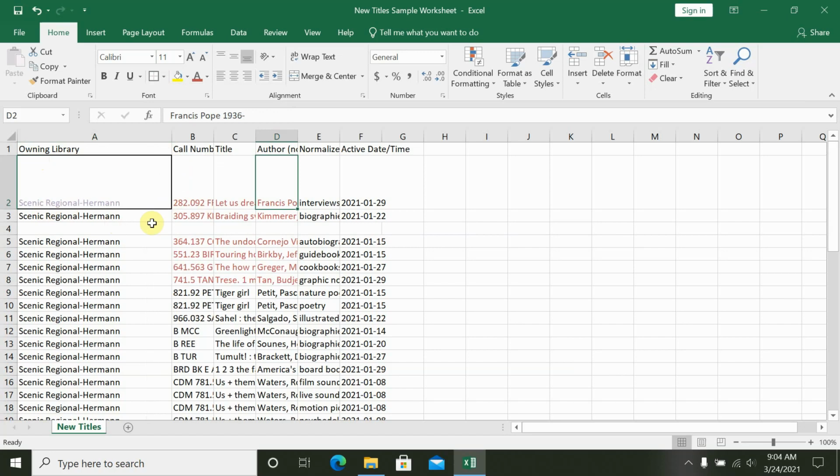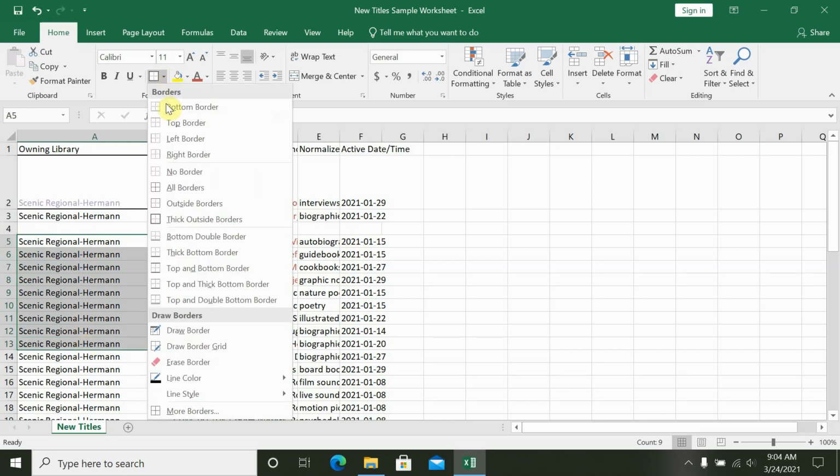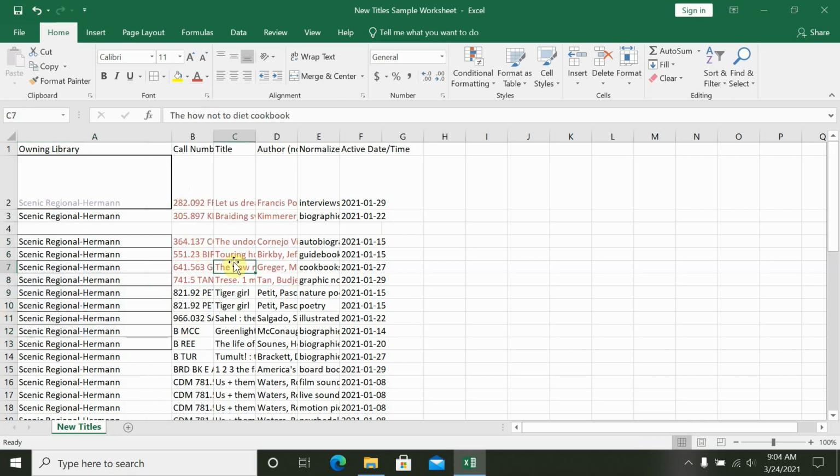You can also select multiple cells to apply borders to at one time. You can click, hold, and drag to highlight the cells, go up to your border selector menu, and click All Borders, and it will apply dark borders to all those cells you had highlighted.